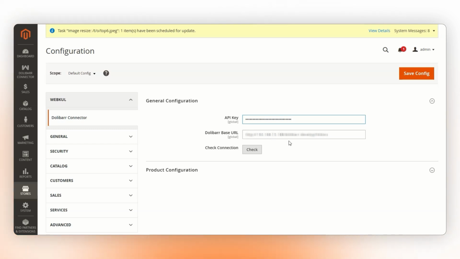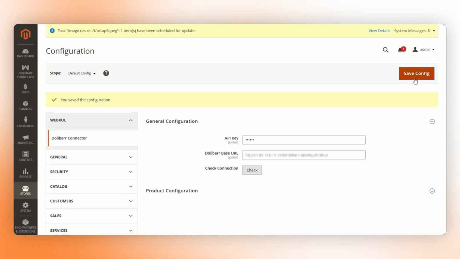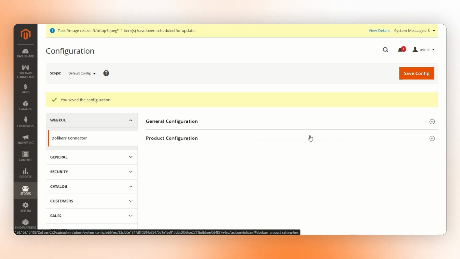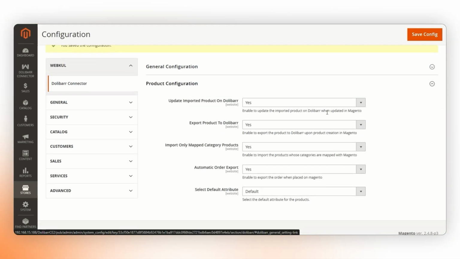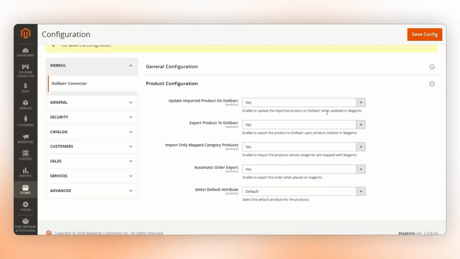Then enter the Dolibarr base URL, which should be added to the htdocs folder. After filling in both pieces of information, click on the Save Config button. Once the configuration is saved, check the connection by clicking on the Check button. You will see a message confirming that the API is working fine, which means the connection between Magento and Dolibarr has been successfully established. Now we move to the second configuration, which is Product Configuration.